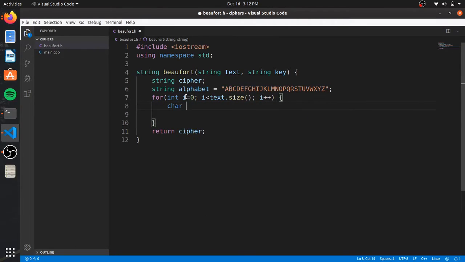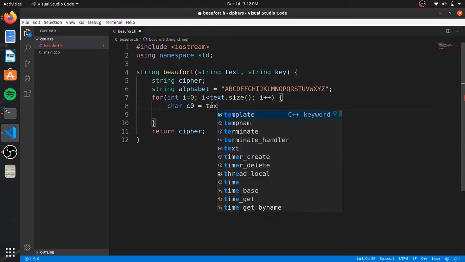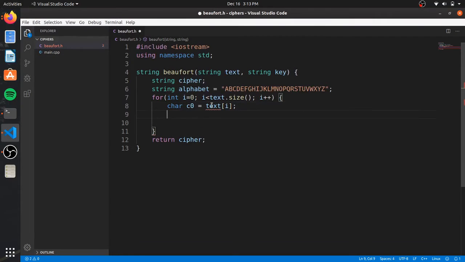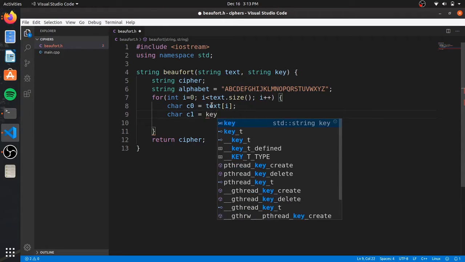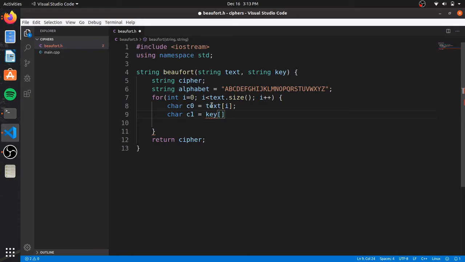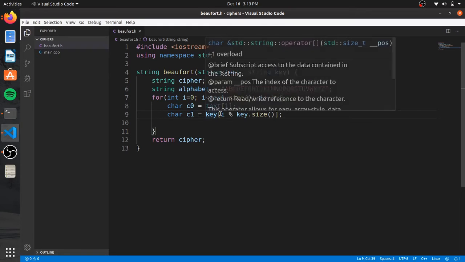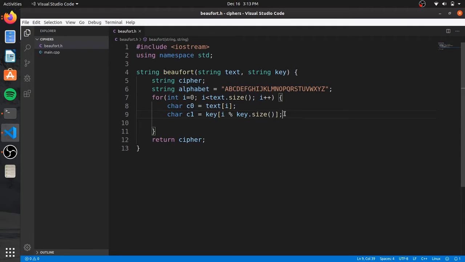And now inside here, we're going to just make two characters. These characters are going to be placeholders, so we can store which letters we're looking at. And this one is going to be text.I. And this one right here is going to be based on the key, the password that is given to us. And that's going to be I. And then we're going to put in key.size. And these are just two things we're going to have. That's just going to check through it every single time so we can compare stuff and save stuff.